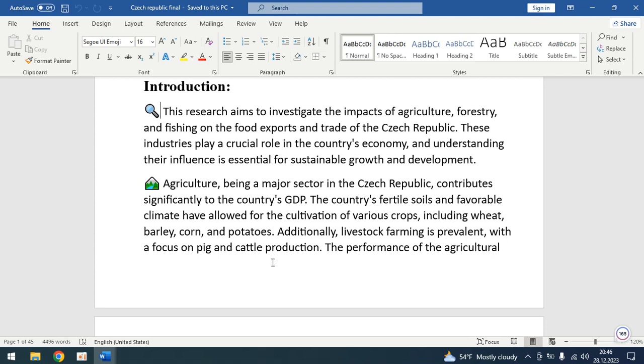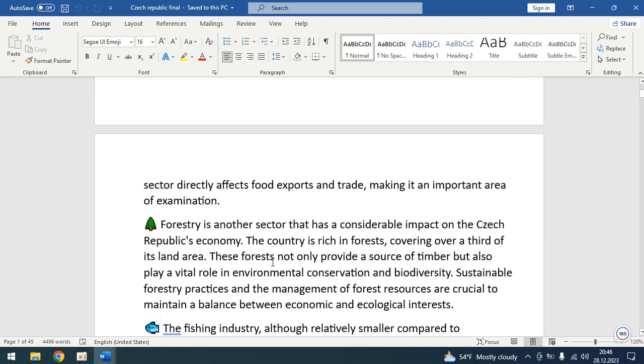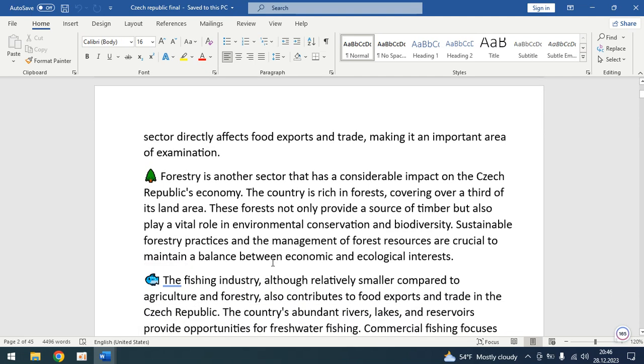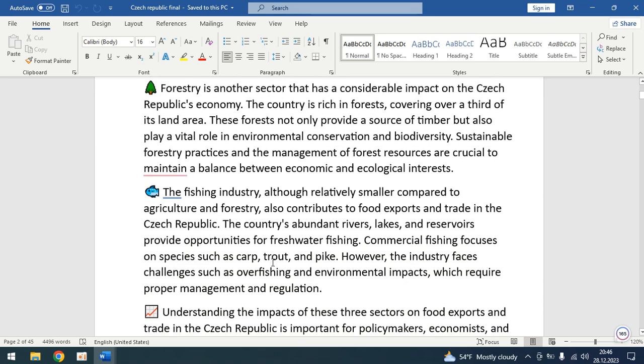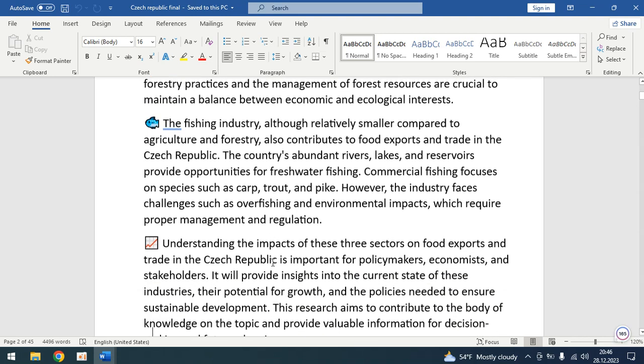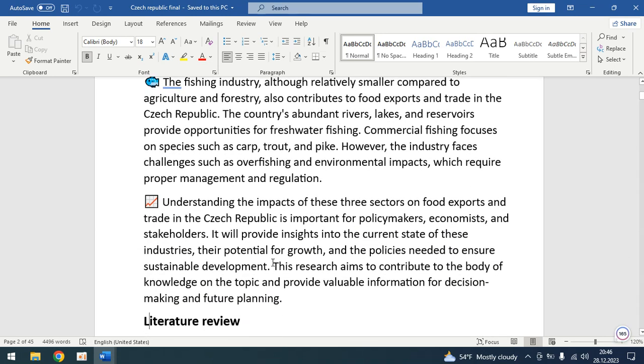The country's fertile soil and favorable climate have allowed for the cultivation of various crops, including wheat, barley, corn, and potatoes. Additionally, livestock farming is prevalent with a focus on pig and cattle production. The performance of the agricultural sector directly affects food exports and trade, making it an important area of examination. Forestry is another sector that has a considerable impact on the Czech Republic's economy. And the fishing industry, also relatively smaller compared to agriculture and forestry, also contributes to food exports and trade in the Czech Republic. Understanding the impacts of these three sectors on food exports and trade in the Czech Republic is important for policymakers, economists, and stakeholders.